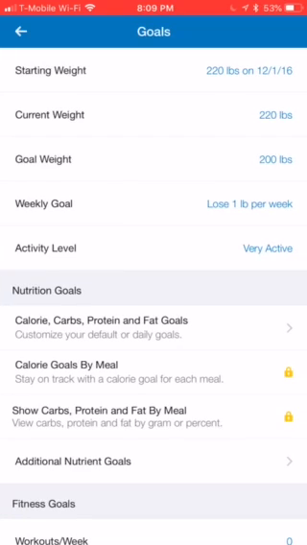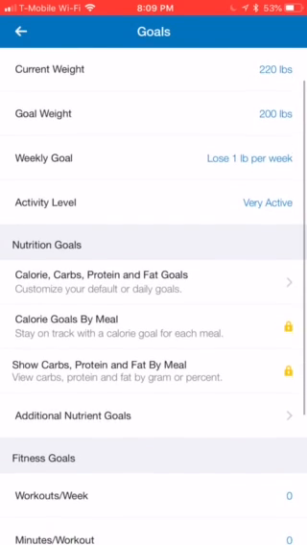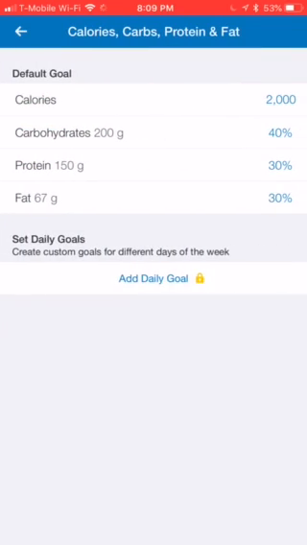And so it will give you some generic macronutrients and calories that you can hit if you just type in your information. But what I want to go to is under nutrition goals, there's customize your default calorie, carbs, protein, and fats goals. We're going to click that. And from right here, I already inputted this just so I could show you guys an example, but this is where you would input the amount of calories that you want to be consuming on a daily basis.